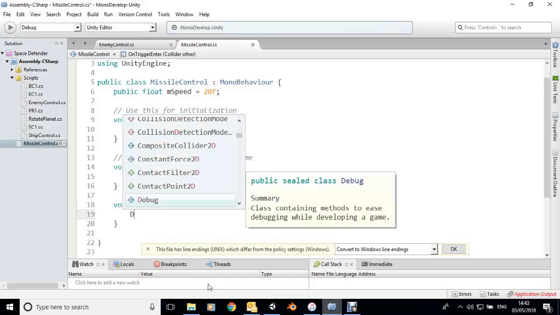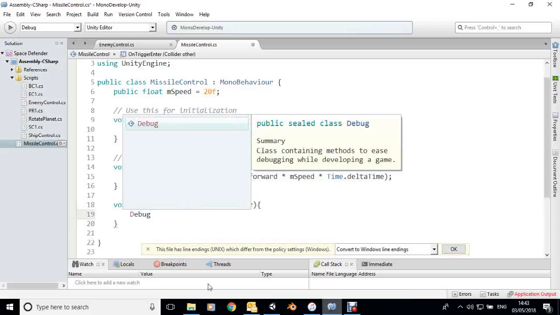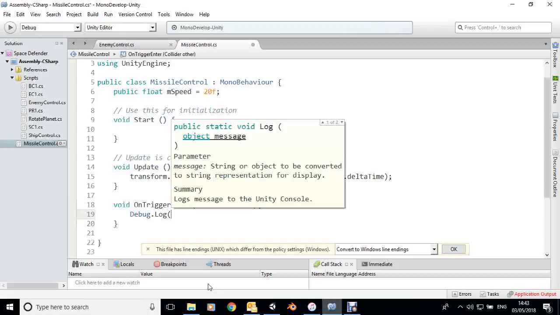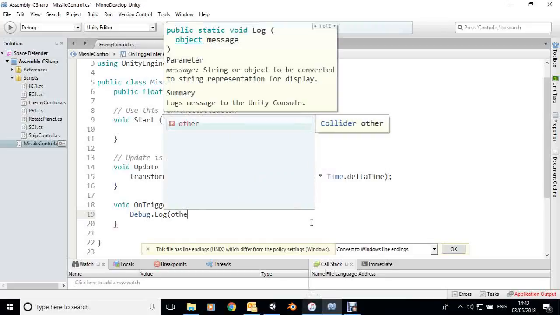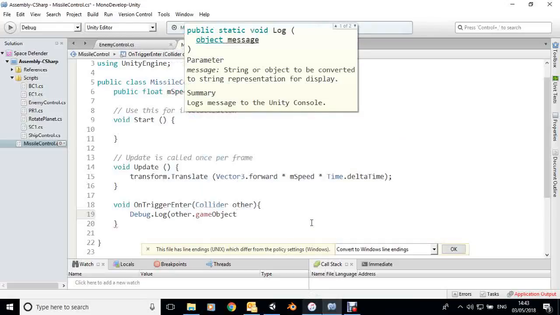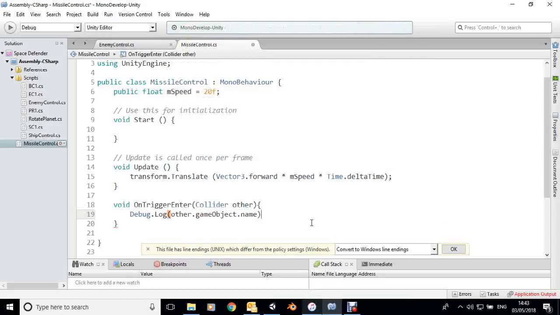A very useful feature is this debug.log, which will give you information about what's happening. And what I want to do is to display what the missile has bumped into. So this is going to be the other, which is the other collider, and then have a look at its game object and .name. So that should display the name of anything that it bumps into. Okay, let's save that and back to Unity.